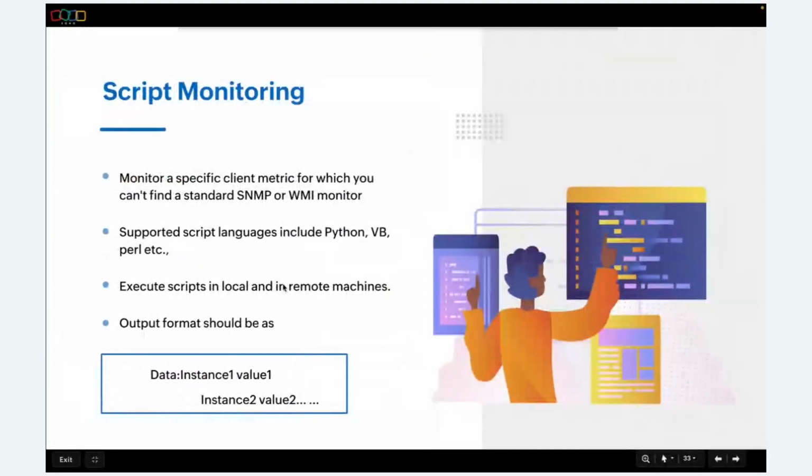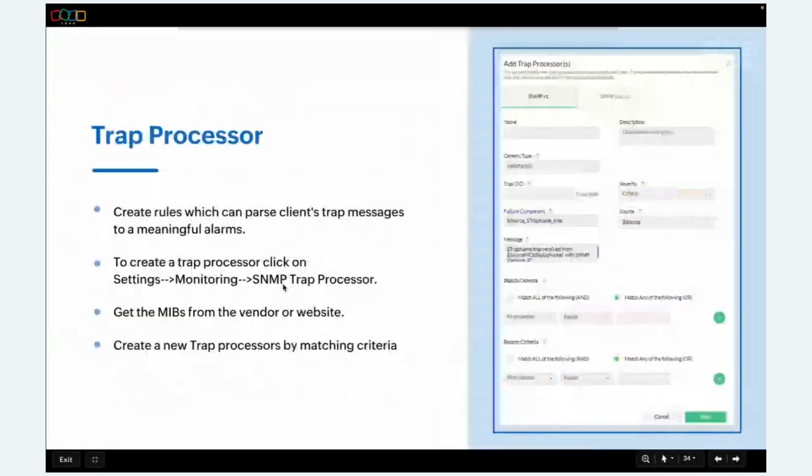Followed by that, we will look into the trap processor. OpManager MSP offers a comprehensive and scalable SNMP trap processing solution. OpManager MSP waits for SNMP traps from devices on the default port number 162. This can be changed as per your requirement. So it automatically acts as a trap receiver, and based on the trap processors defined in OpManager MSP, the traps are processed and shown as alarms. So you can create rules to pass client's trap messages into meaningful alarms.